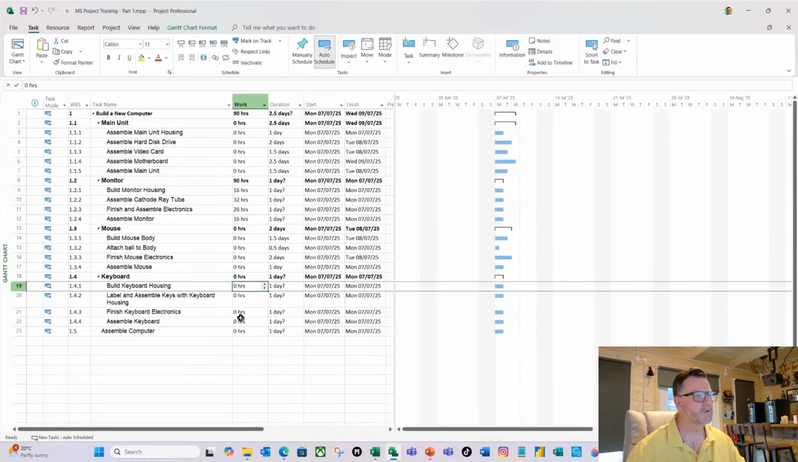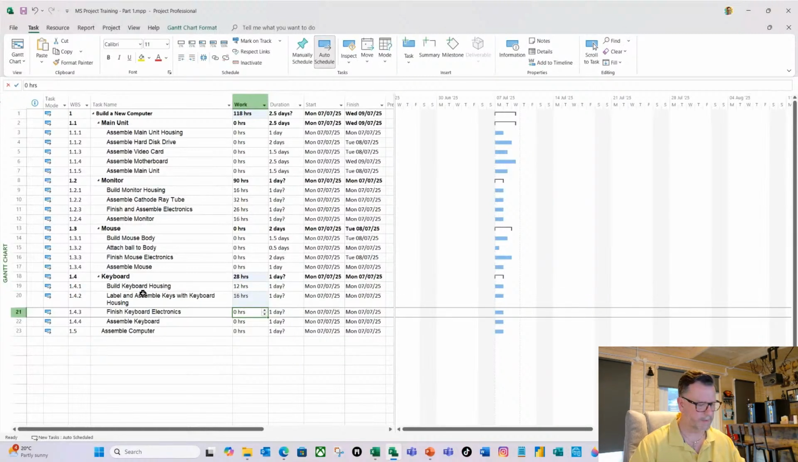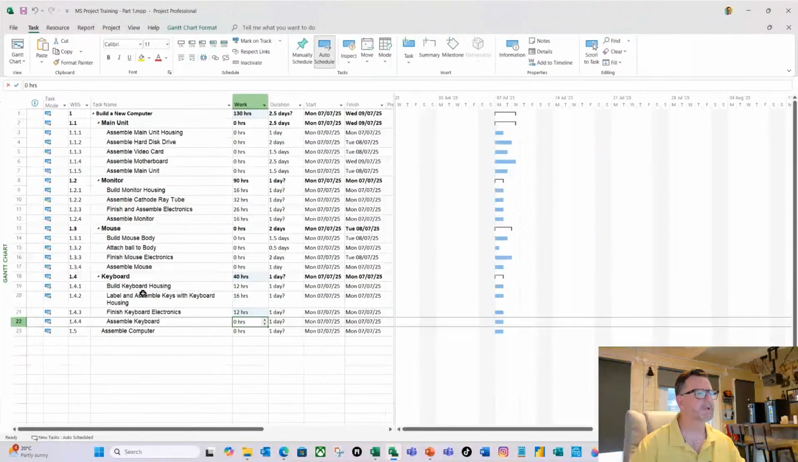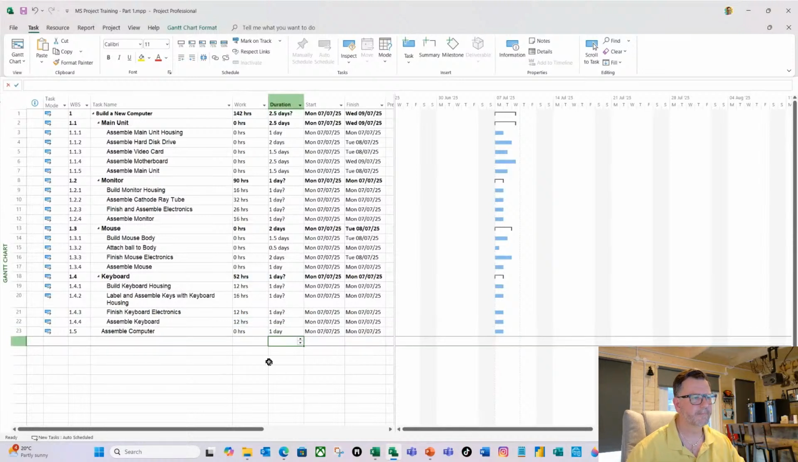And then the final work estimates for the keyboard is going to be 12 hours, 16 hours, and I've got another 12 hours. And then assemble keyboard is going to be 12 hours also. And then finally, the assemble computer is going to be 1 day duration. And I'm going to hit return. Now, that's how you would enter your work-based estimates or your duration-based estimates.